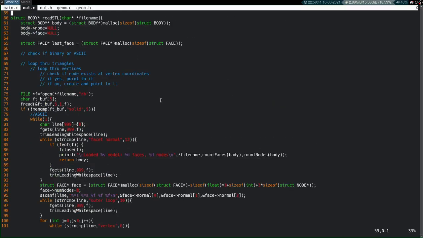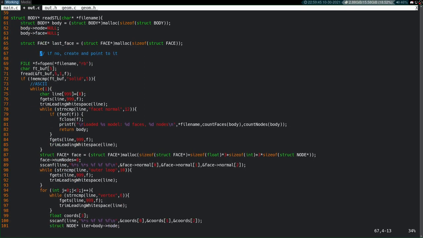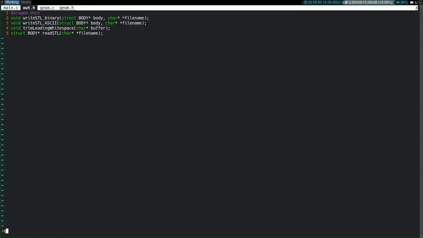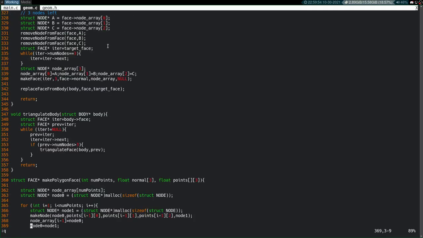Yeah, we got a binary and we got ASCII. Let me get rid of all these comments. I hate comments. Minimal comments all day, every day. Let's close out of this. I put the trim leading white space into our declaration here. Let's get rid of that.